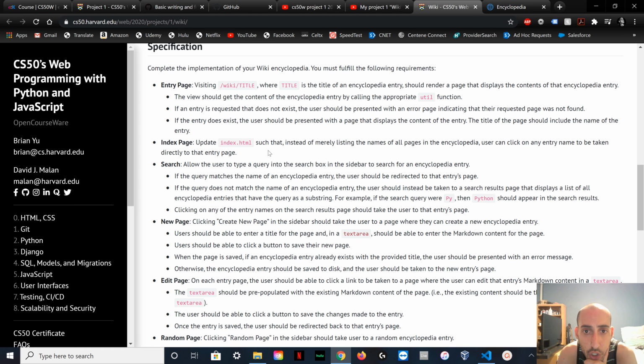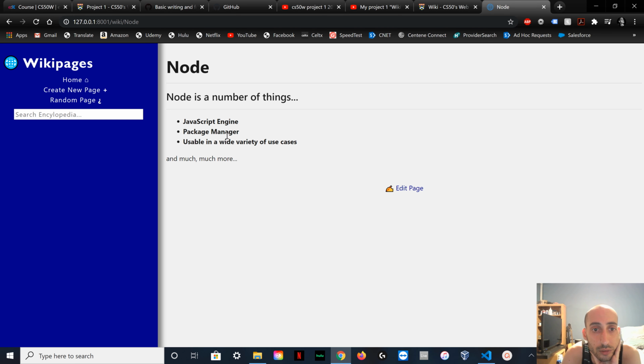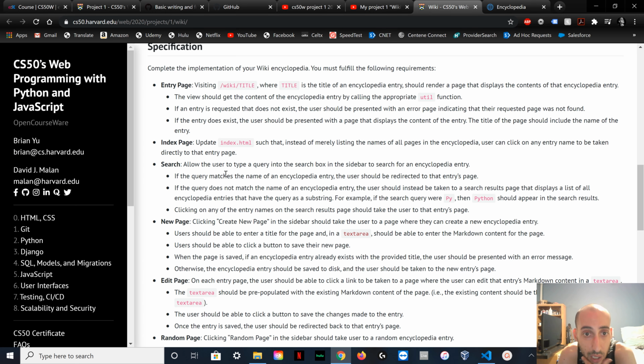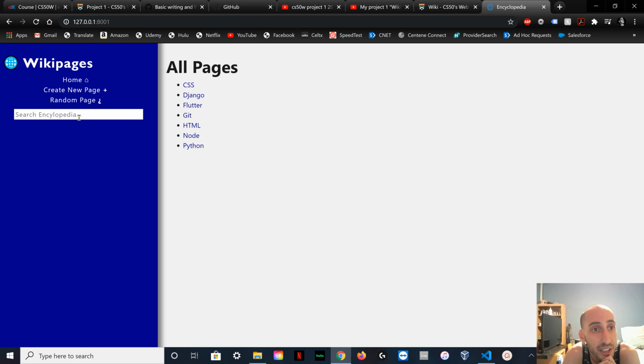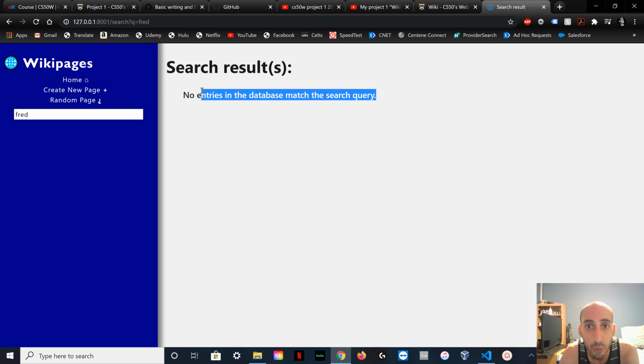The index page should be updated so that all of the original items in the list are now links, which has been made true. Next specification states that the search should allow the user to type into the box to search for any existing entry, for example, Flutter. And if they type something that doesn't exist, for example, Fred, you get the appropriate error code.